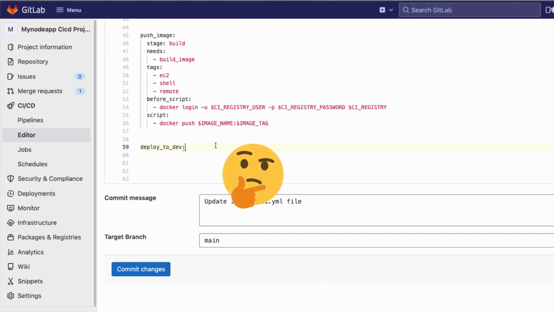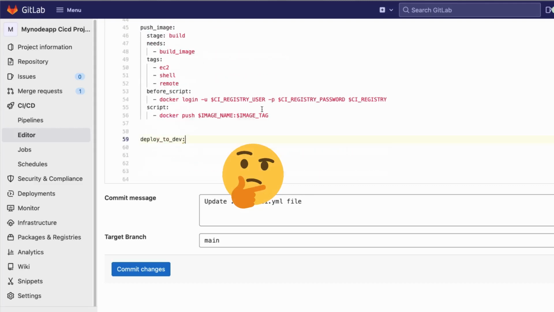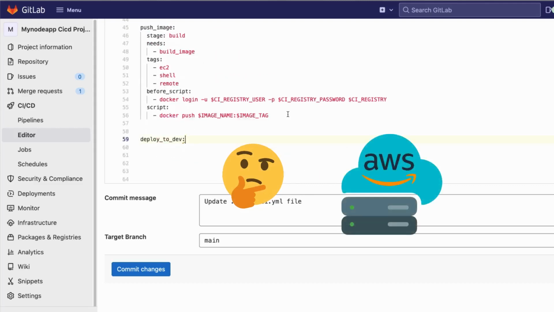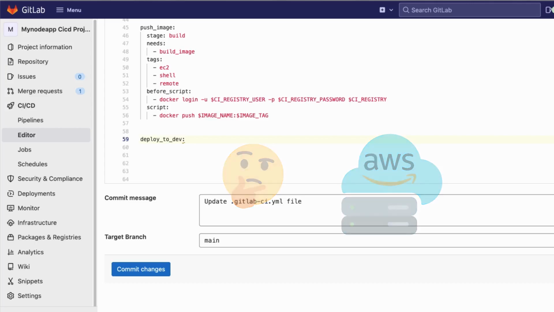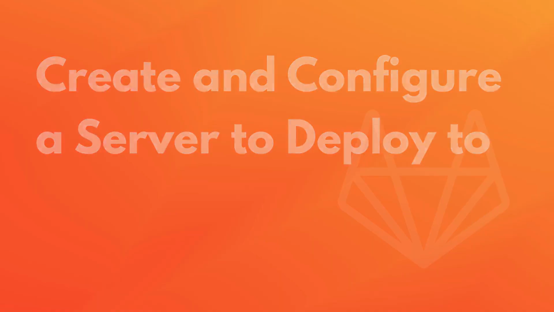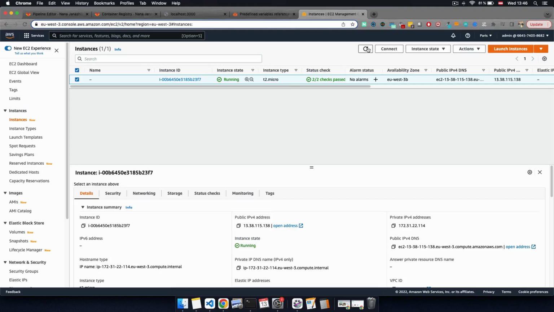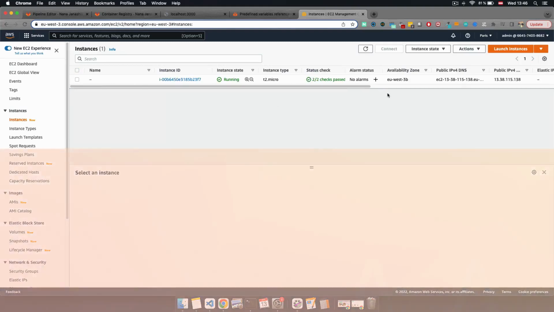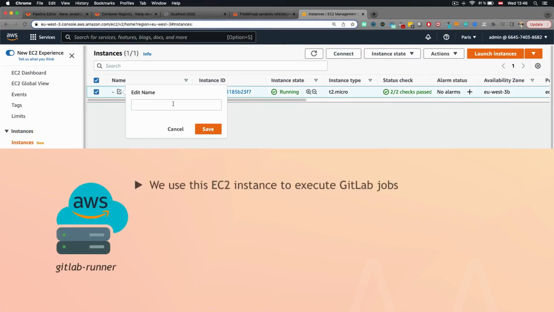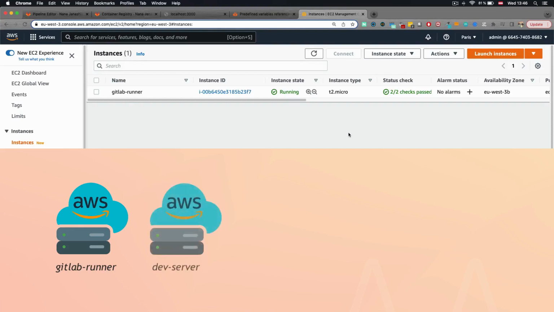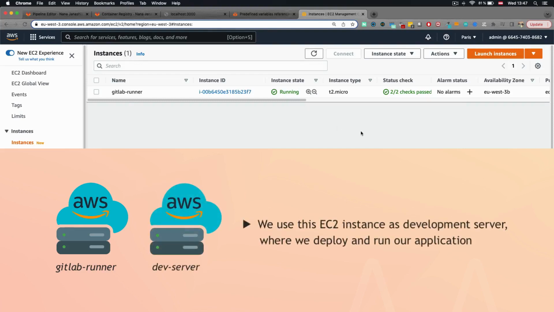So what do we need in order to deploy our Docker image that we build and push here to a development server? Well, first we need a development server, right? Right now we have a GitLab runner on our EC2 instance. And let's actually tag our GitLab runner instance. And now let's create another EC2 instance, which is going to be our deployment server for development environment.